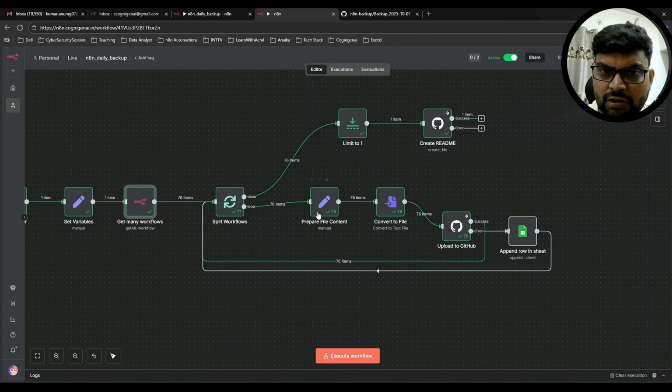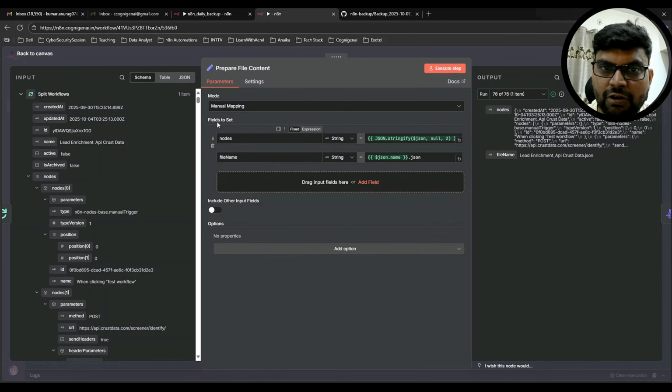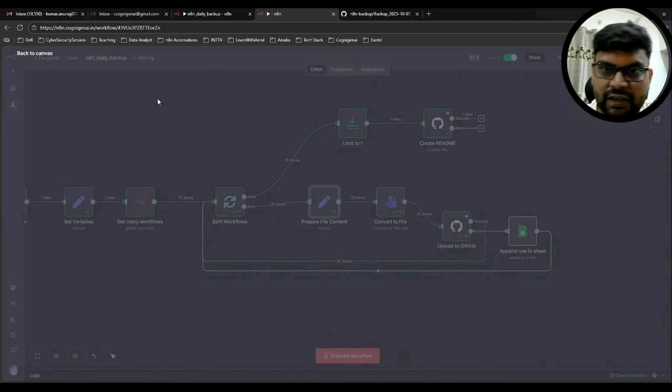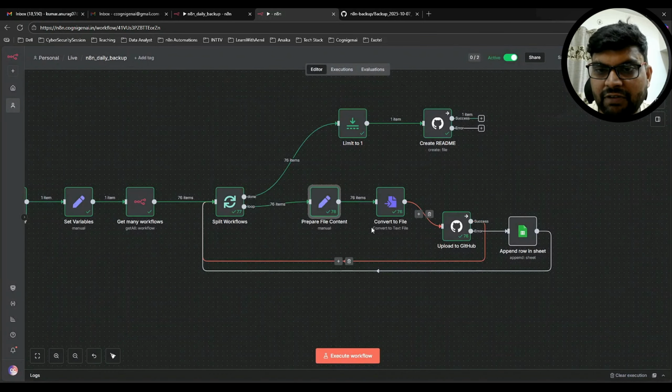Then I'm looping over them in the loop. After the loop, I'm preparing the file content. In file content, I'm stringifying each JSON, and for the file name I'm giving JSON underscore JSON.name. So I'm giving the file name with the name of this JSON file. In the JSON file I'm getting the name, so this is the file name which I'm giving as a .json file, stringifying it and then giving it.